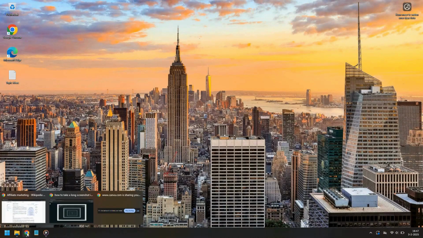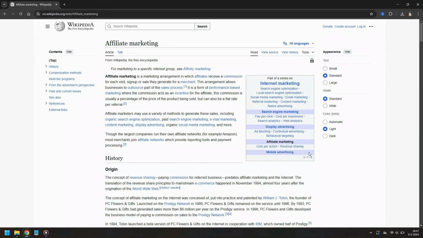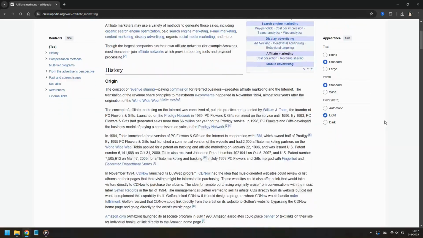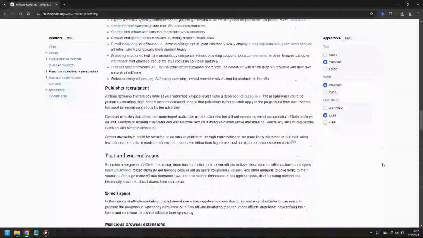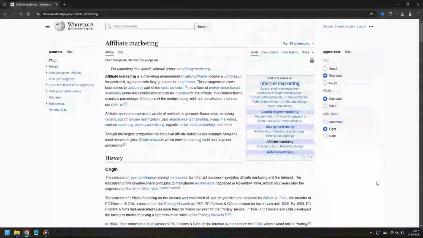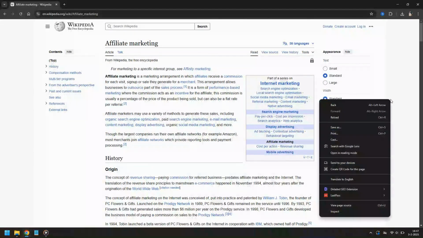First, open your preferred browser on your Windows 11 PC. I'll be using Chrome, but this should work similarly in other browsers as well. Now open the web page you want to capture. Here, I've opened a Wikipedia page about affiliate marketing. Just scroll down the entire page to ensure it fully loads. This is important for capturing the complete screenshot.